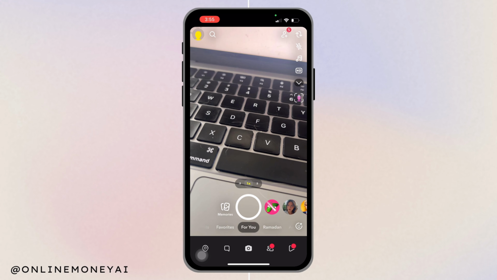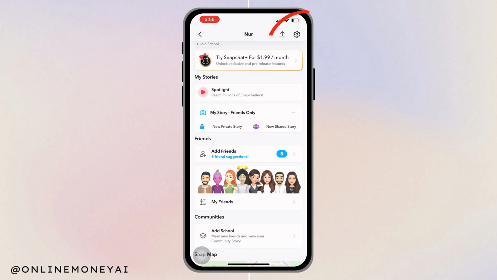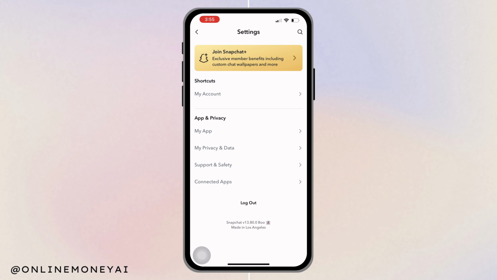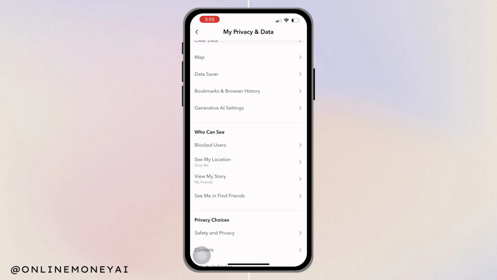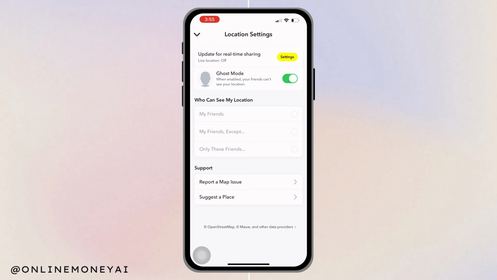Open Snapchat. Tap your Bitmoji profile icon in the top left corner. Now tap the settings gear in the top right. Scroll down to Privacy Controls and tap See My Location. If location is disabled, tap Enable and allow location access on your device.